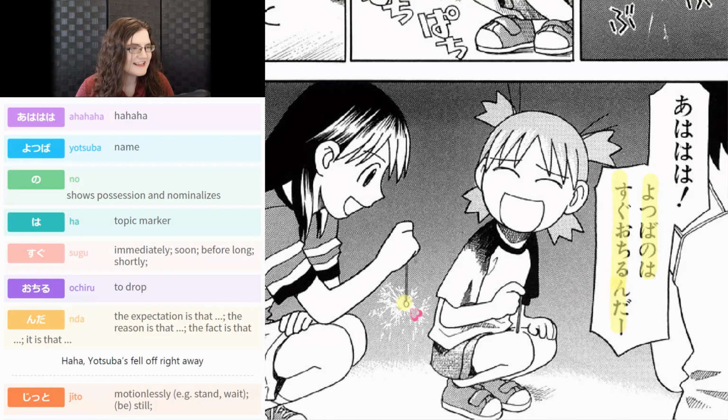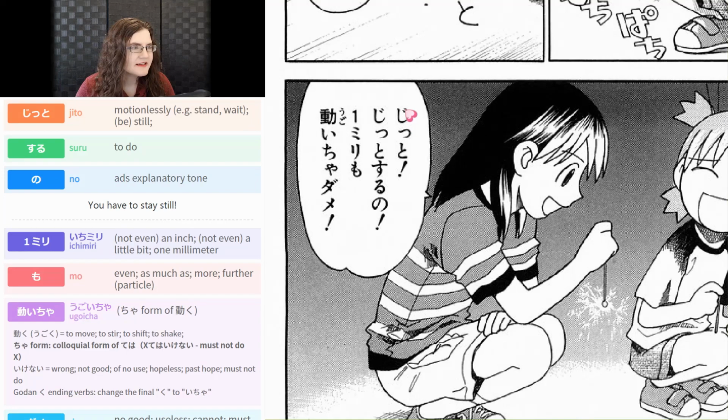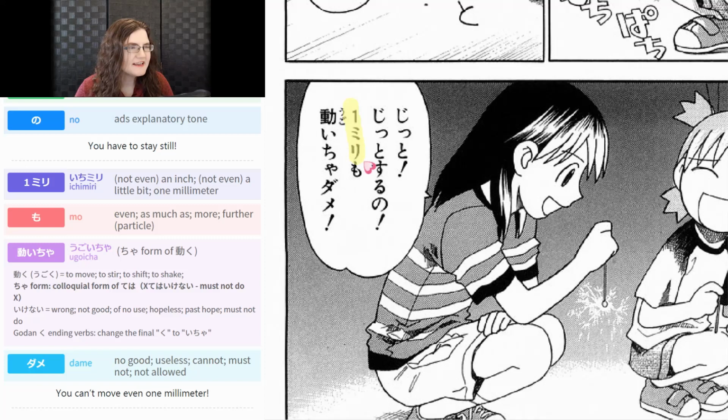Because we can see Enna's is still burning over here. Hers is fine. So Enna explains, Jitto suru no. 1ミリも動いちゃダメ. Jitto is to be motionless, to stay still. And then she says it again, jitto, and suru is to do. And no gives us an explanatory tone. It's like, I'm explaining what you need to do is stay motionless. Stay motionless. Ichi miri. Ichi is 1. And miri is millimeter, so that's 1 millimeter. And mo is even, it's like not even 1 millimeter, not even that.